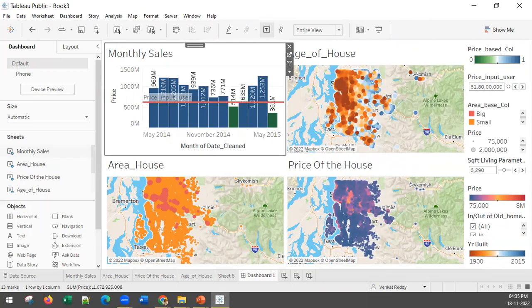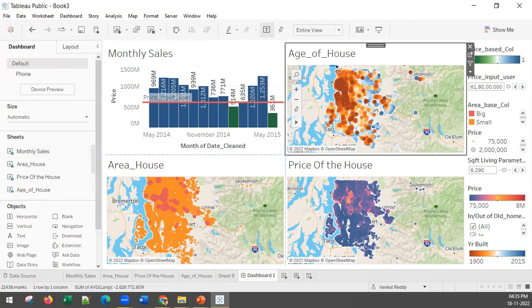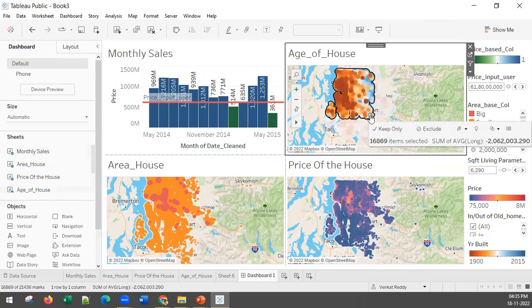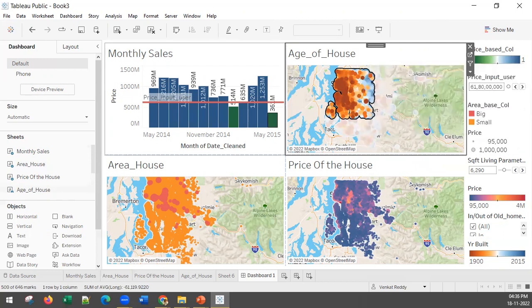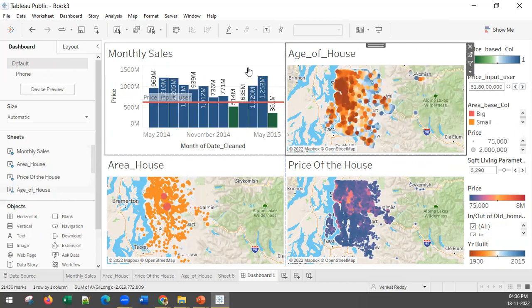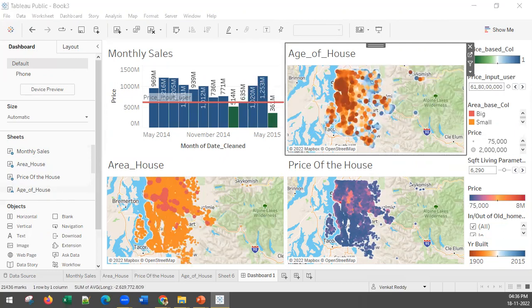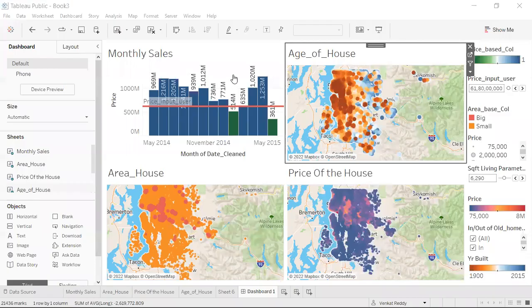You have filter action, you have hover action. There are highlight actions as well. So you can go here and then add a highlight action. Let's say if I select this, it should highlight everything else. Right now I'm not using it as a filter, but what if I want to make it a highlight action? That is also possible. It will just highlight everything. Let us try highlight action. Let us add the highlight action.